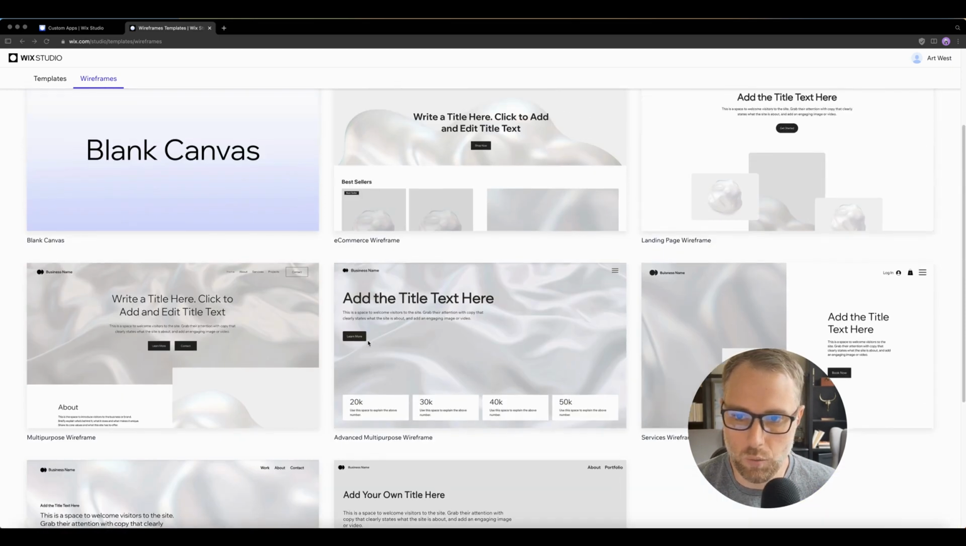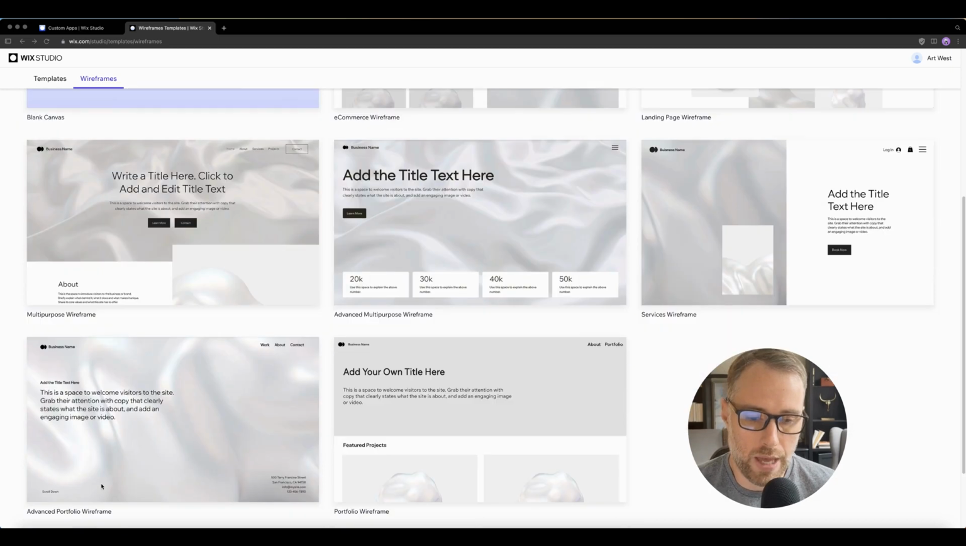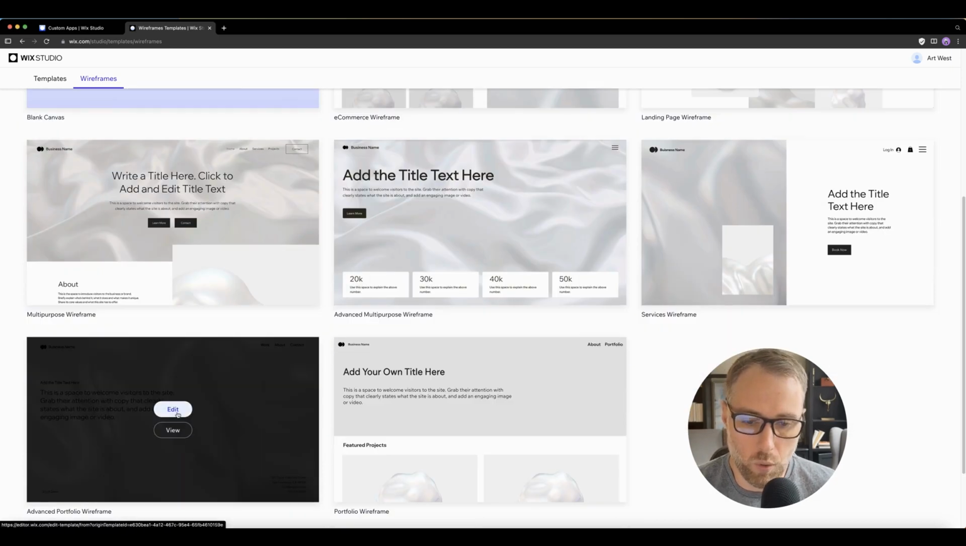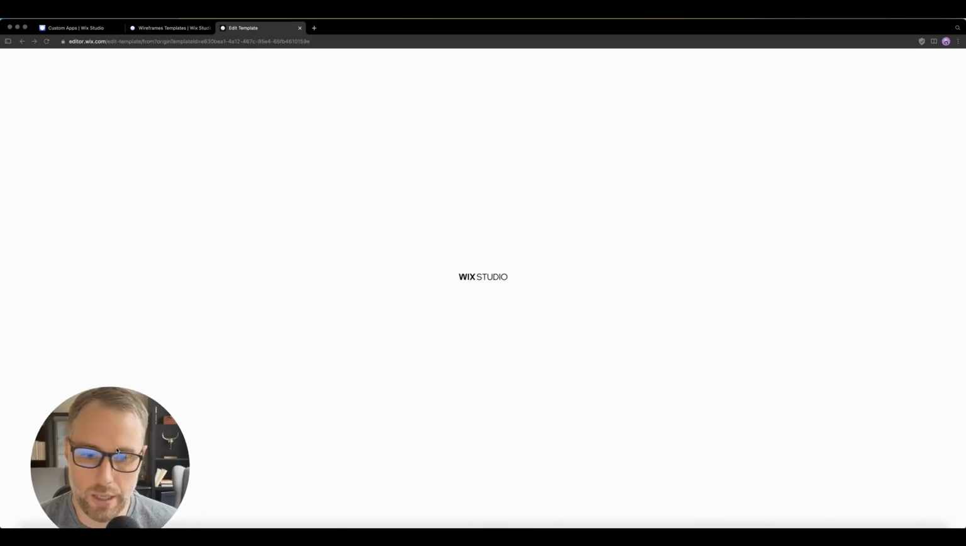They do have some other ones like an e-commerce wireframe, a landing page wireframe. So definitely go check out what wireframes they have. There will be more coming to this as well in the future. Wix Studio is a beta product. It's not even fully released to the public yet. So let's go ahead and choose this advanced portfolio wireframe, and we're just going to go ahead and click edit.